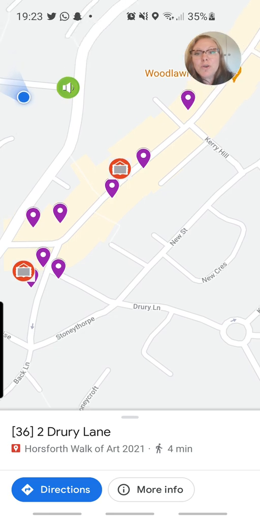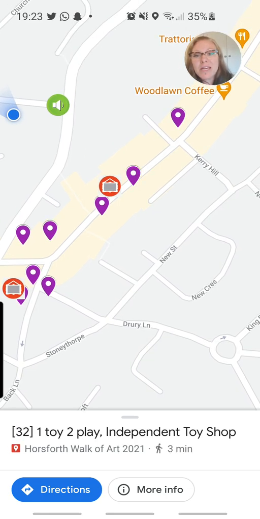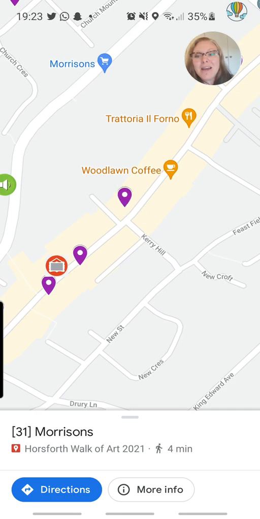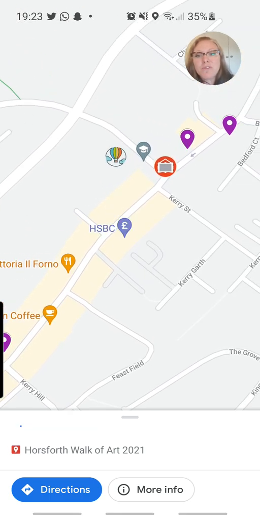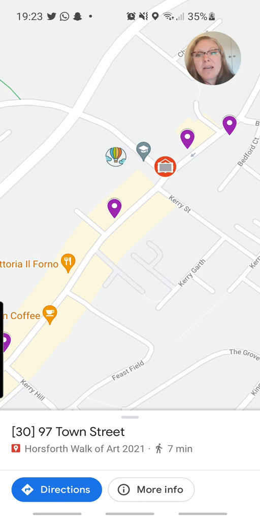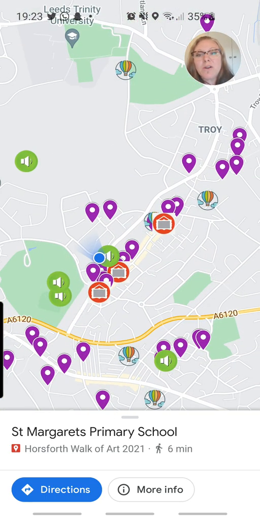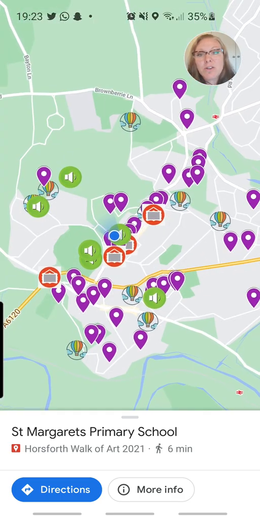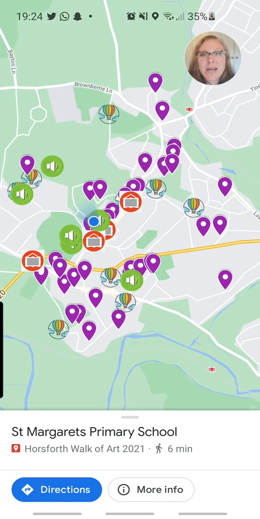You can have a look all the way through them, click on each one of them, one toy to play, Morrison's is being involved in there, 97 Town Street, we know St Margaret's have got something going on. Again, I'm just using my fingers, pinching to have a look at the full map to see what else is out there. Plan your own routes. What's around you? What are you interested in? All of that kind of thing. So start your planning really early.